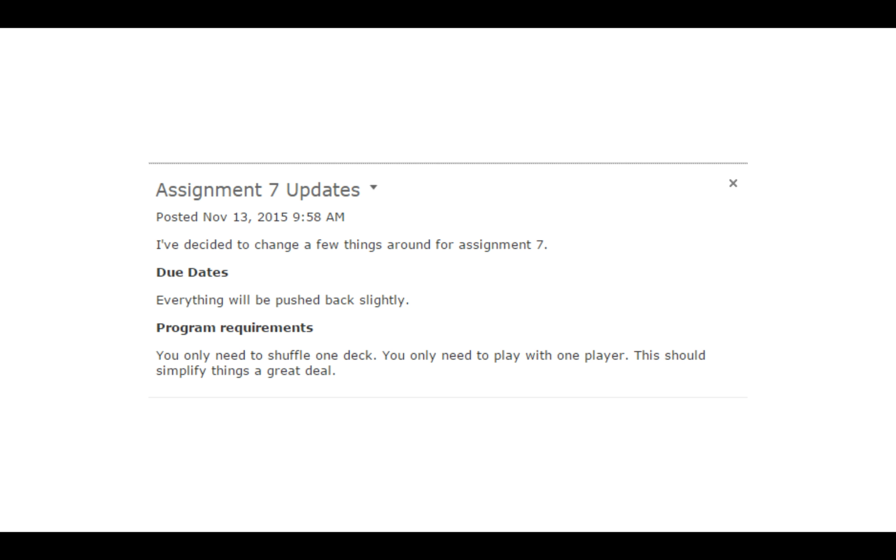I've also tweaked the program requirements a little bit, hopefully made it a little simpler. With the program requirements, you'll only need to shuffle 1 deck, and you'll only need to play with 1 player. So that does take a lot of the work out of things. It still leaves a lot that needs to be done, but it does take those things out. If you do manage to complete those, though, I will give you 5 bonus points or something like that.